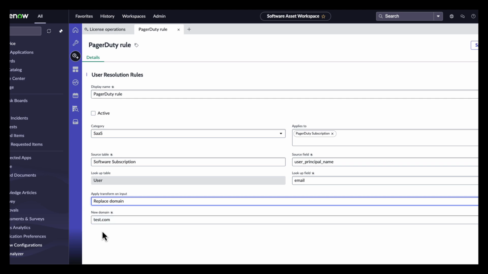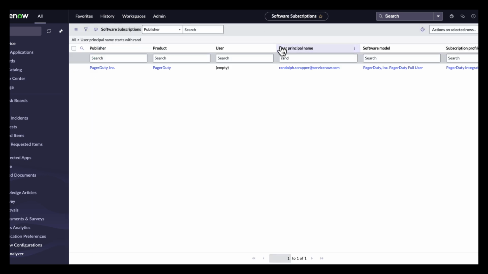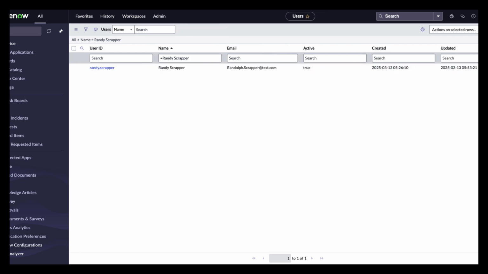We're going to use test.com because if we go back and look, the user principal name says Randolph Scrapper at ServiceNow.com. However, the email address is Randolph Scrapper at test.com. So we see that the domain is what's throwing it off in this example.